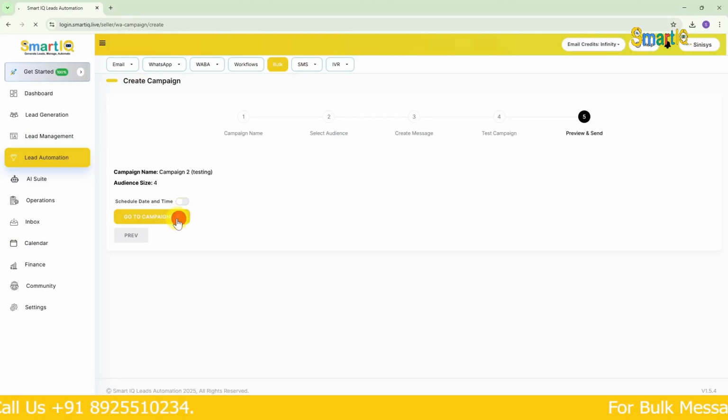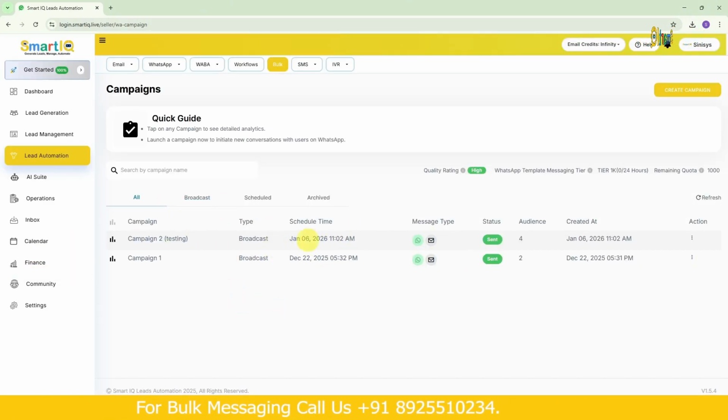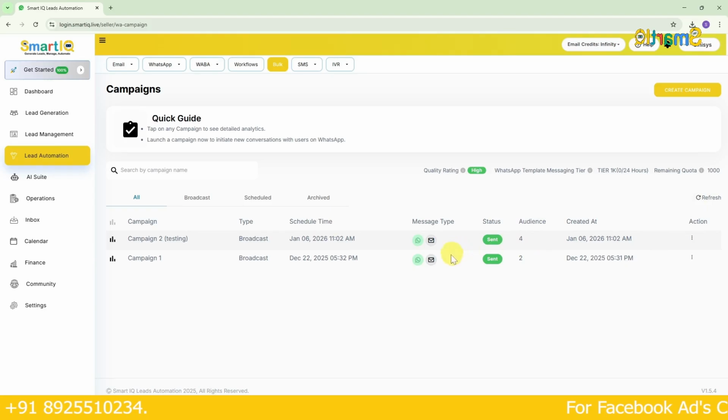So if I just click on go to campaigns, we'll be redirected back to the main page. Here you can see the details like which date we need to create it, the type and broadcast. The message, WhatsApp, and email statuses have all been sent. It shows that there are 4 people in the audience. So, see how quickly this works?